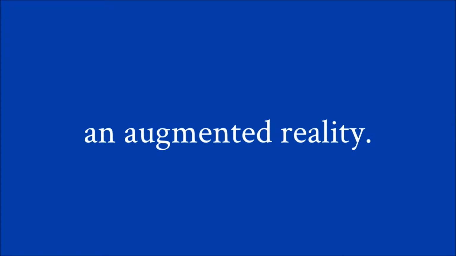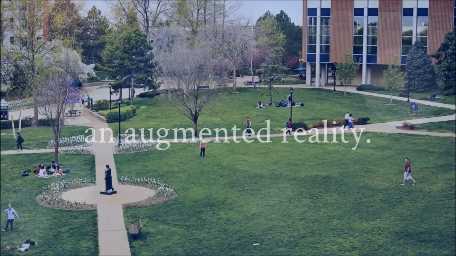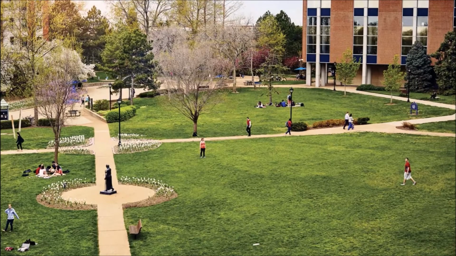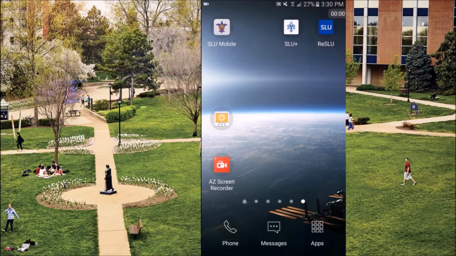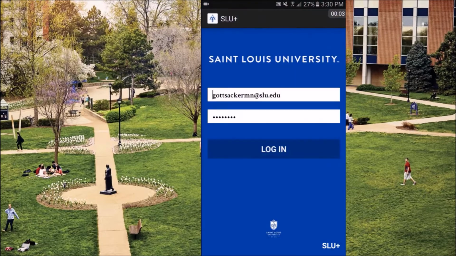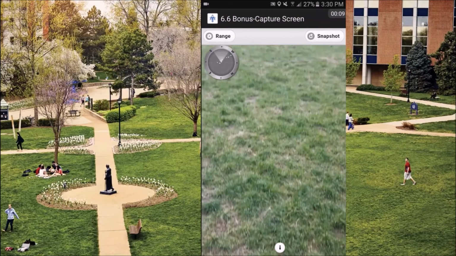SLU Plus is an augmented reality map of St. Louis University, meaning it uses the objects and buildings of SLU's campus and adds a layer of information and interactivity on top of that and uses it as its user interface. And this is a demo of some of its main features.